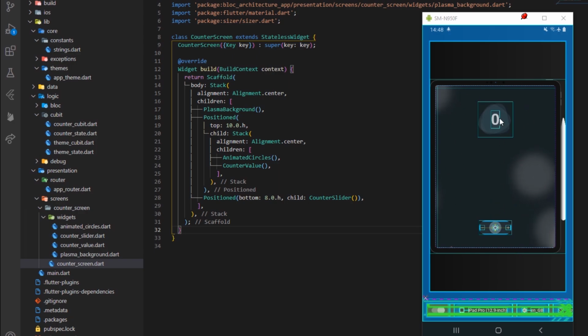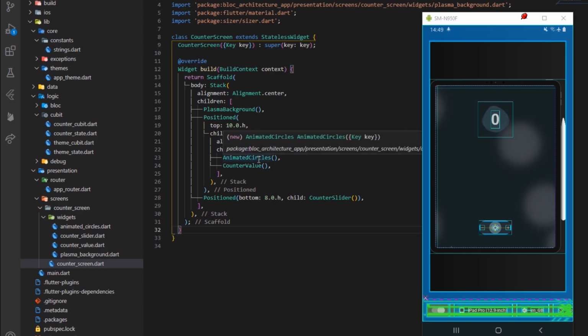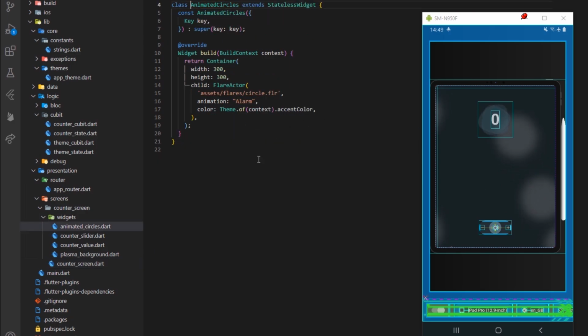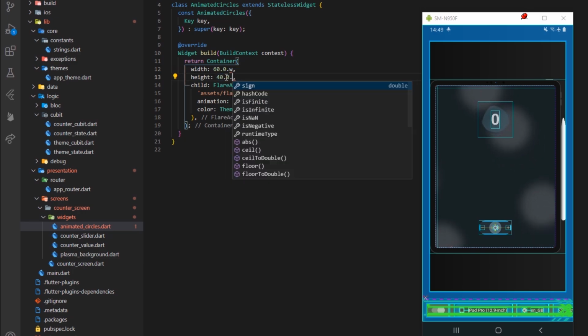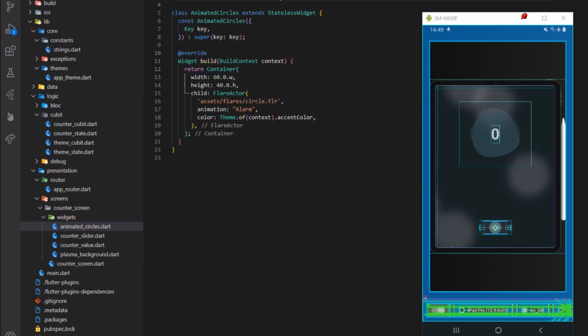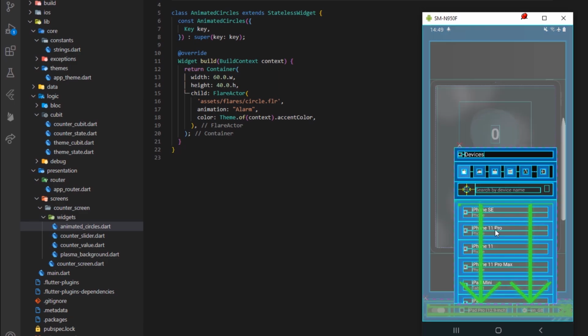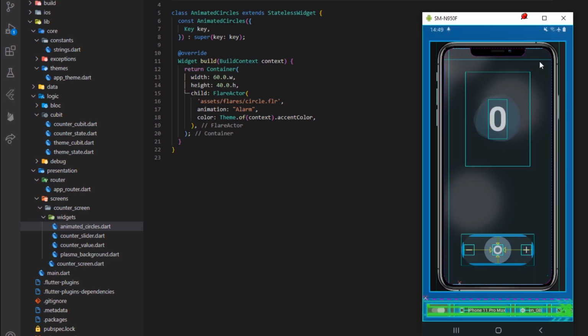Now let's take care of the rest of the widgets. So currently the animated circles container has a static width and height. I think a fair value for the width will be around 60% of the screen's width, and the height should be around, let's say, 40% of the screen's height. And voila, I think it looks perfect on the iPad right now. But what about the iPhone? I'd say a little bit too small, so why not make it 70% of the total width?